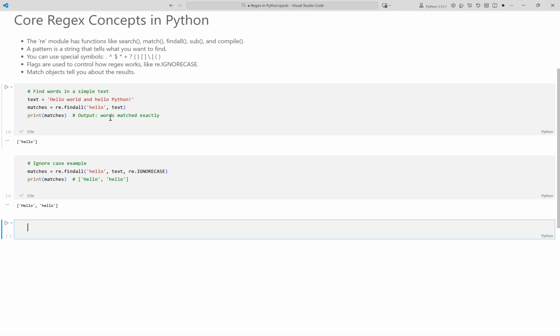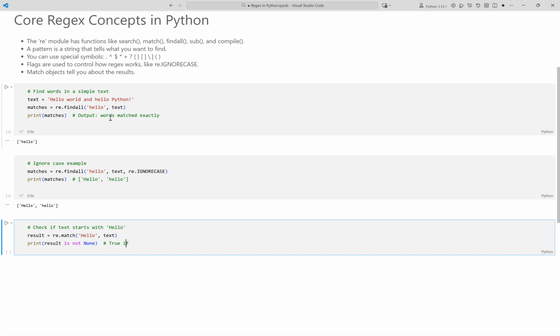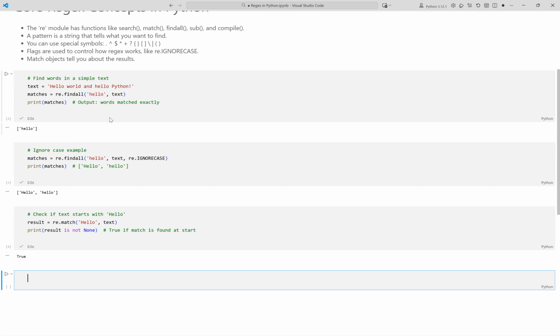Check if the text starts with hello. Use re.match to do this. Print if a match was found at the start of the string. Running the cell now. The output True confirms that the text begins with hello, demonstrating how re.match checks for a pattern anchored at the start of a string. This highlights the key difference from re.search, which scans the entire text, emphasizing how match is useful for validating prefixes quickly.